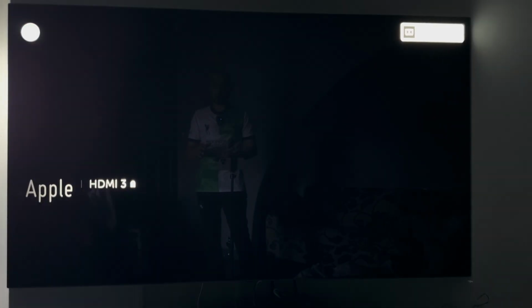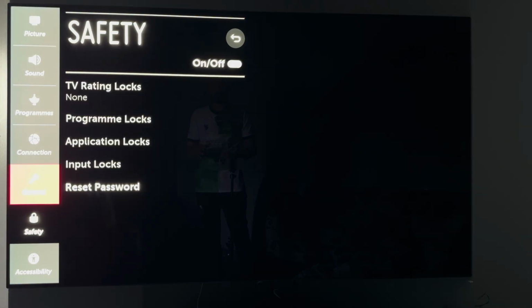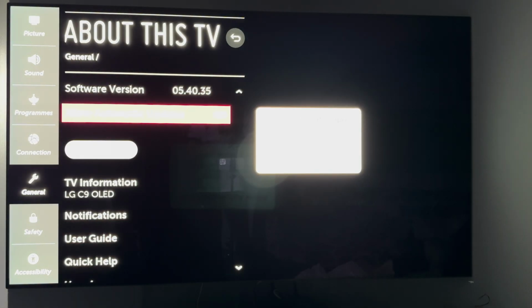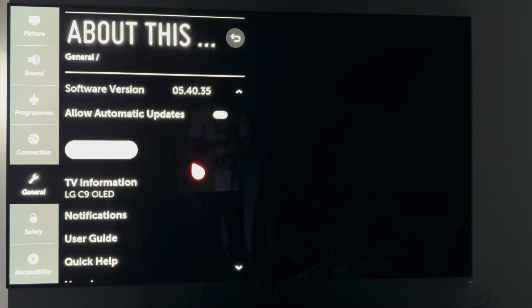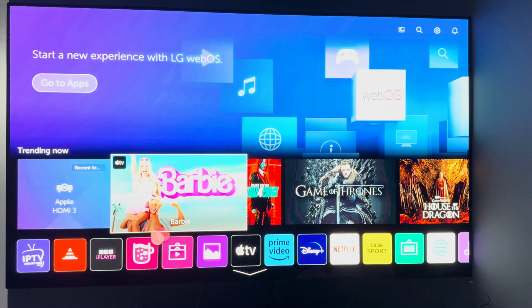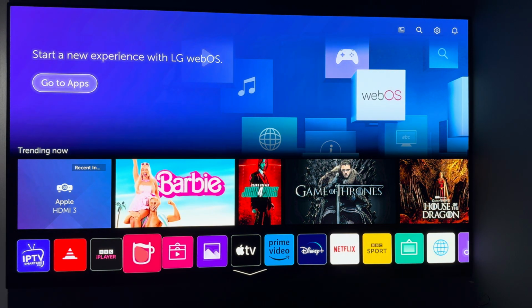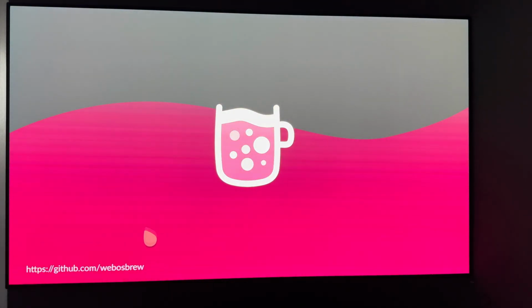So if we come into my full settings and we come down to general and about this TV. So on this TV, as you can see, it's on version number 054035, and that version doesn't work with, well, it does work with the installation as you've seen, but the reason it's not working is because I've previously had HomeBrew installed via the old method. So I believe that's why it's not working.